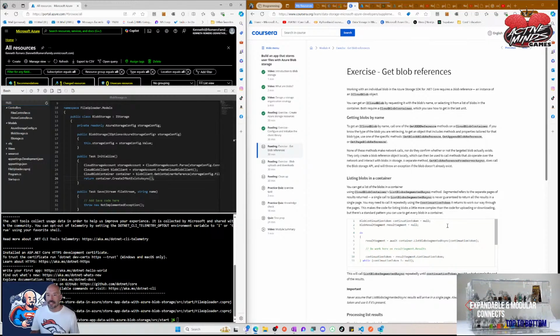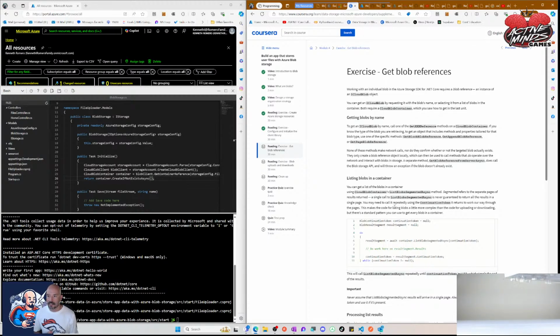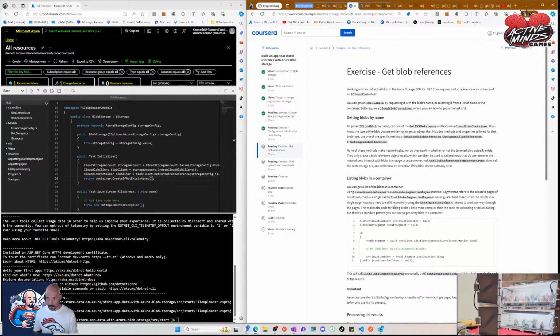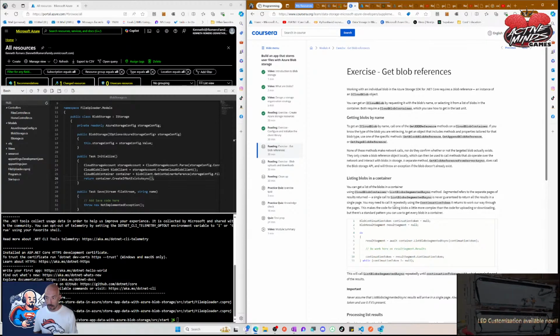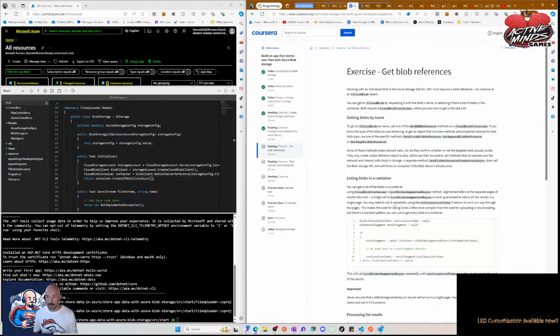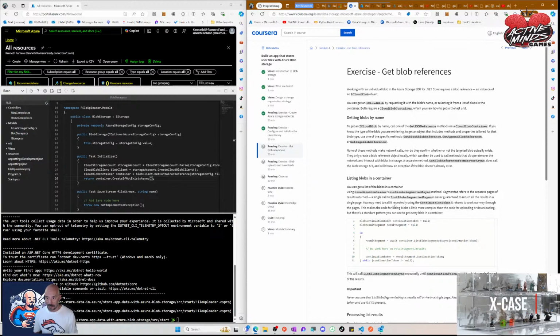All right, you can get a list of blobs in a container using CloudBlobContainer. Segmented refers to the separate pages of results returned. A single call to ListBlobsSegmentedAsync is never guaranteed to return all results in a single page. You may need to call it repeatedly using the continuation token it returns to work our way through the pages. This makes the code for listing blobs a little more complex than the code for uploading or downloading, but there's a standard pattern you can use to get every blob in a container.